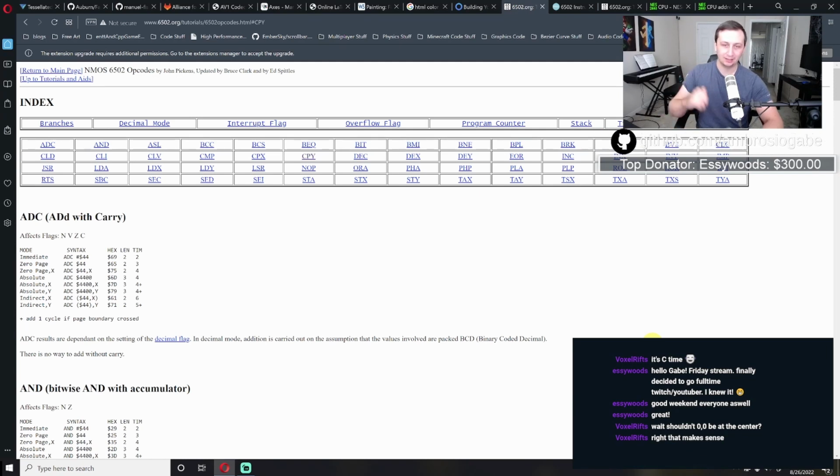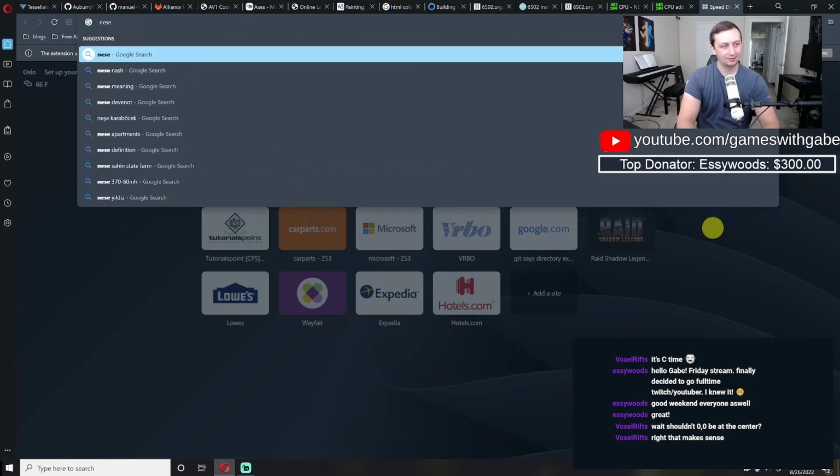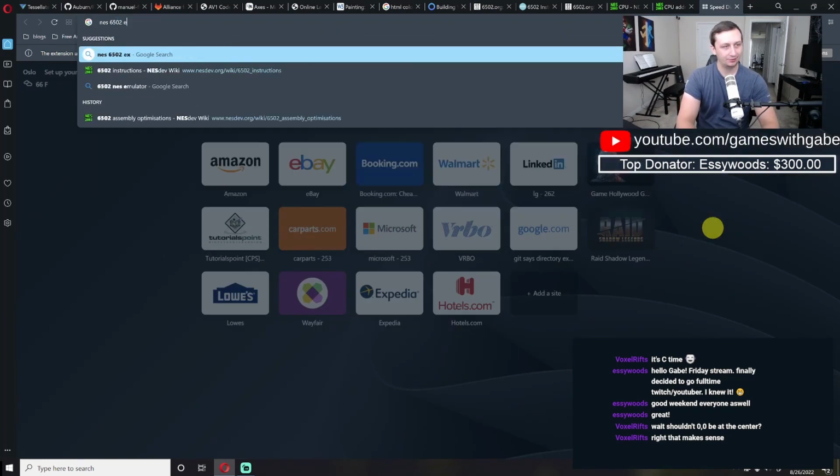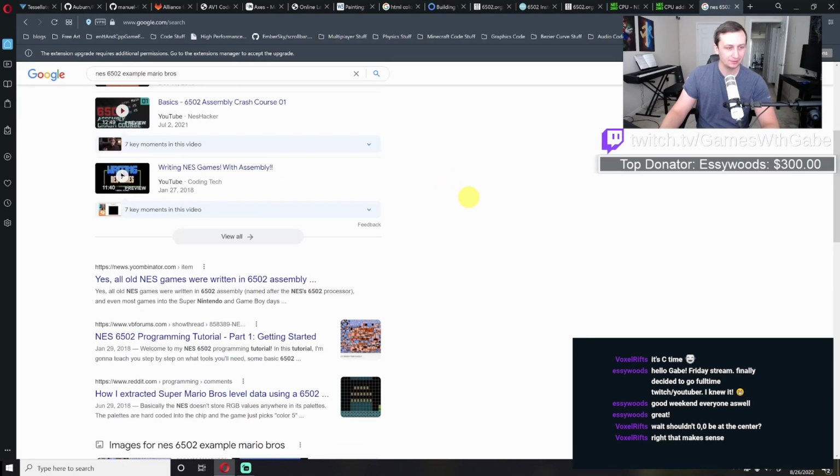So once we get a basic emulator up and running, I think that's when I'm going to go ahead and just write it myself. And one other thing I wanted to do, just very quickly, is look at an NES 6502 example, Mario Bros. I want to take a look at this.